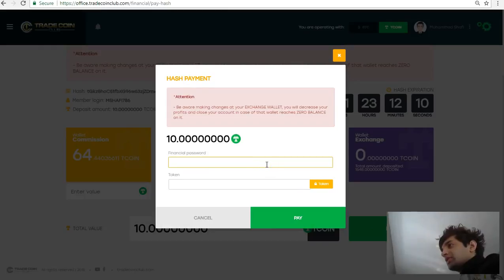Now you put your financial password and your token. To get a token, you just click this little yellow box and you'll get a token on your email, which is basically random numbers sent to you to confirm. Okay, I might have to blur this part out so you don't know my password. And I'll be checking my email.